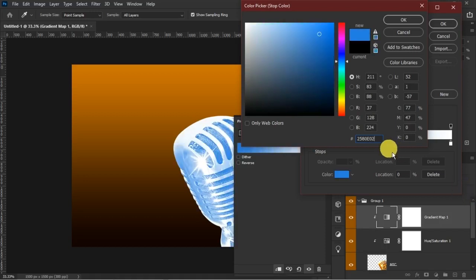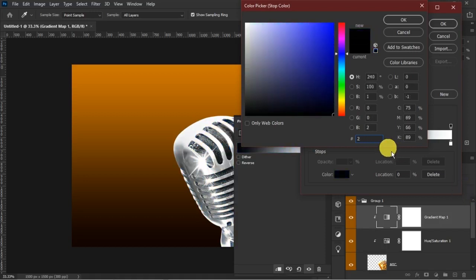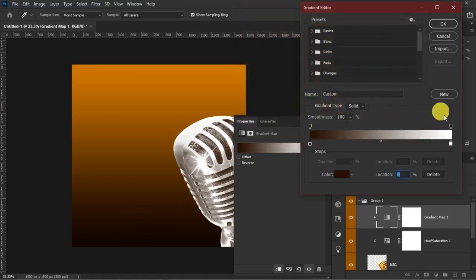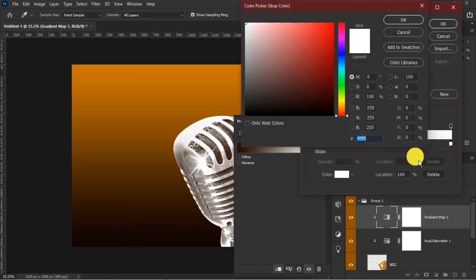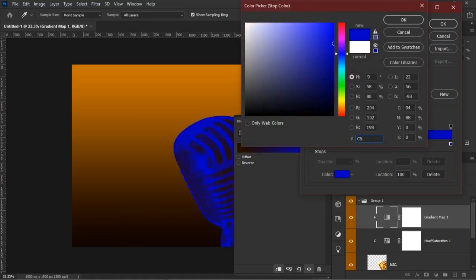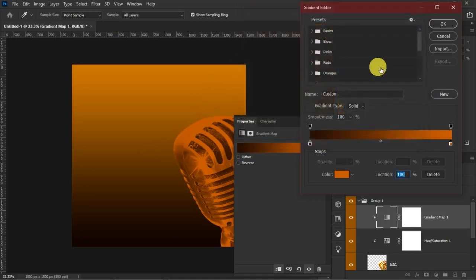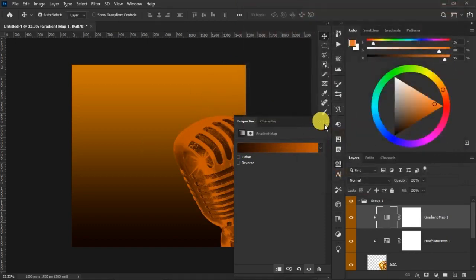280E02. That color was actually picked from here. You see, it's the same color. Then the next one would be C65804. So it's still picked around, and we hit OK.